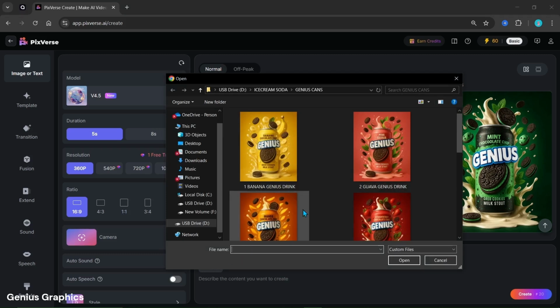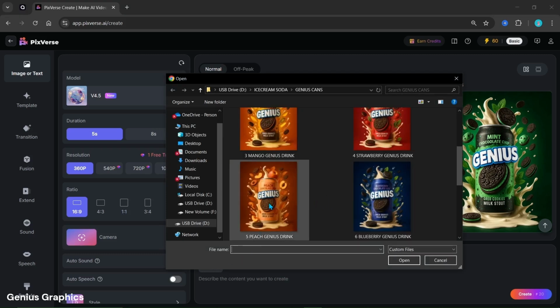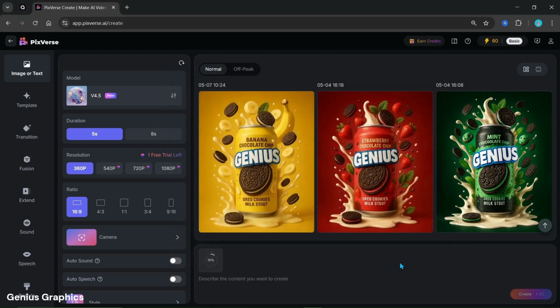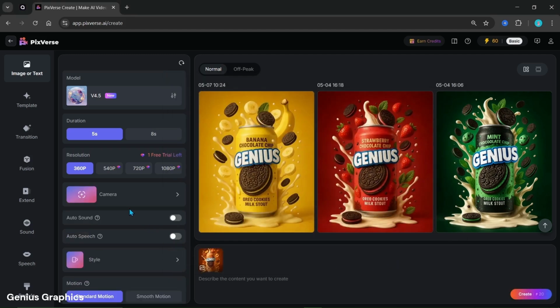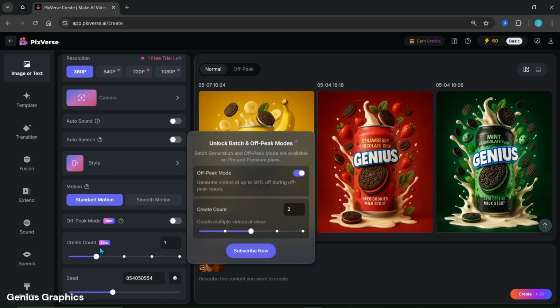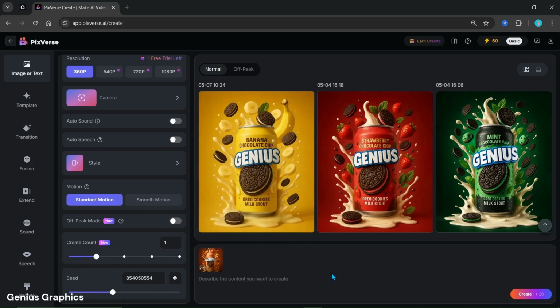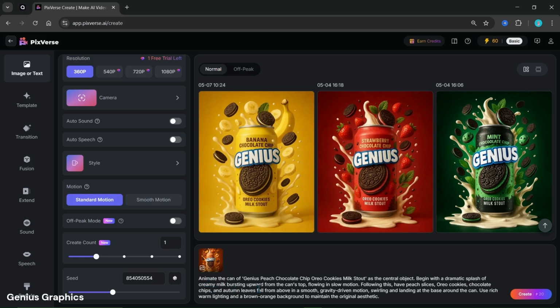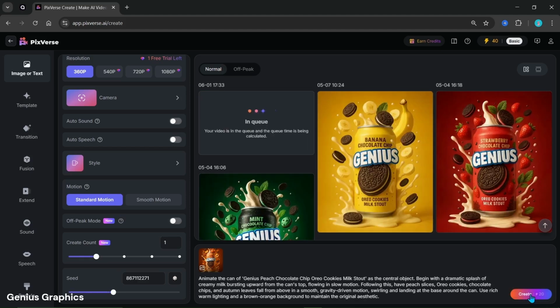From here upload the image. Follow these settings. Paste the prompt here. I had provided prompt in description. Click on Create. Within few seconds video gets generated.